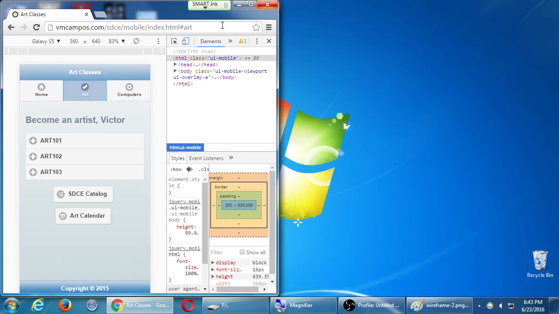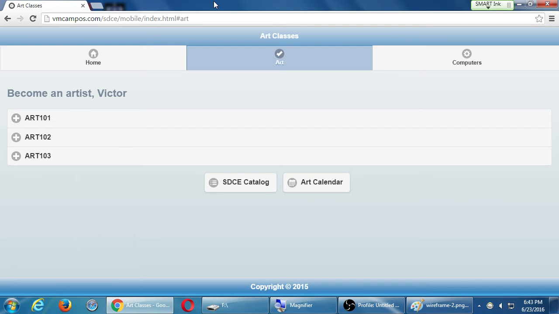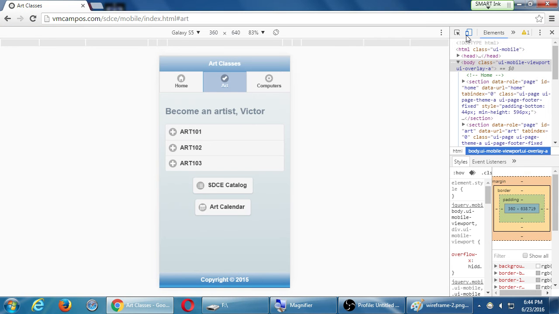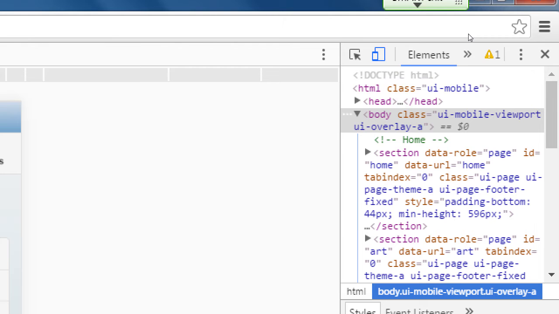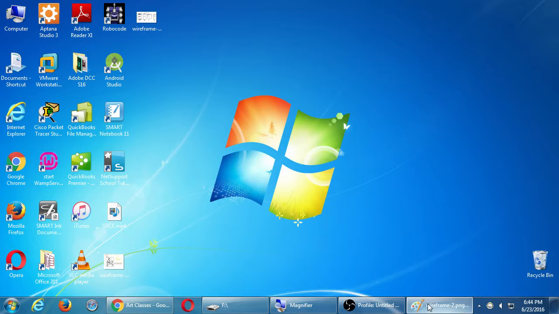When you're in Google Chrome, you have to press F12 on the keyboard. And then when that loads up, you're going to hit the icon on the top right corner with a little sort of devices icon, and that'll pull it up. Thank you so much.